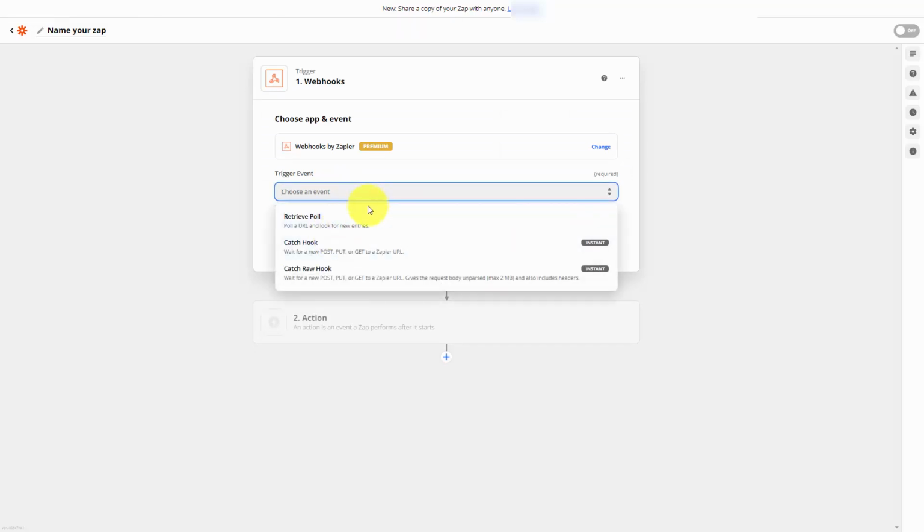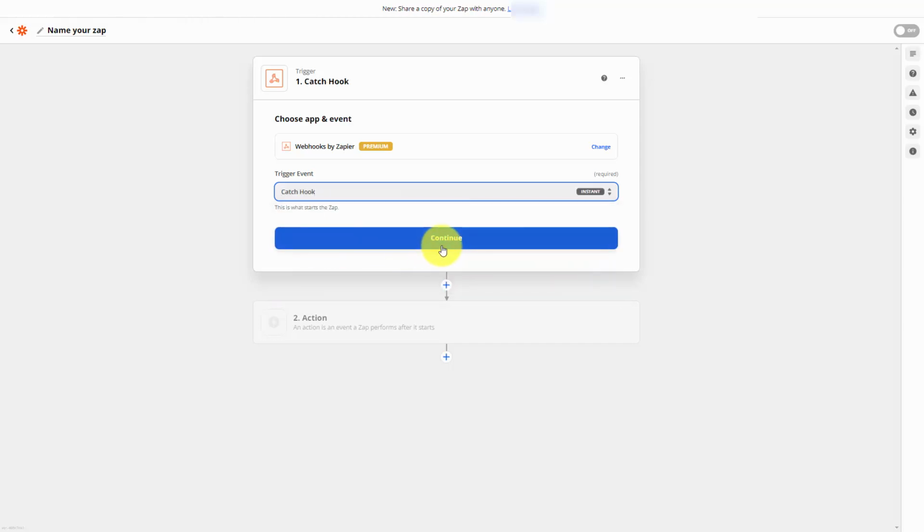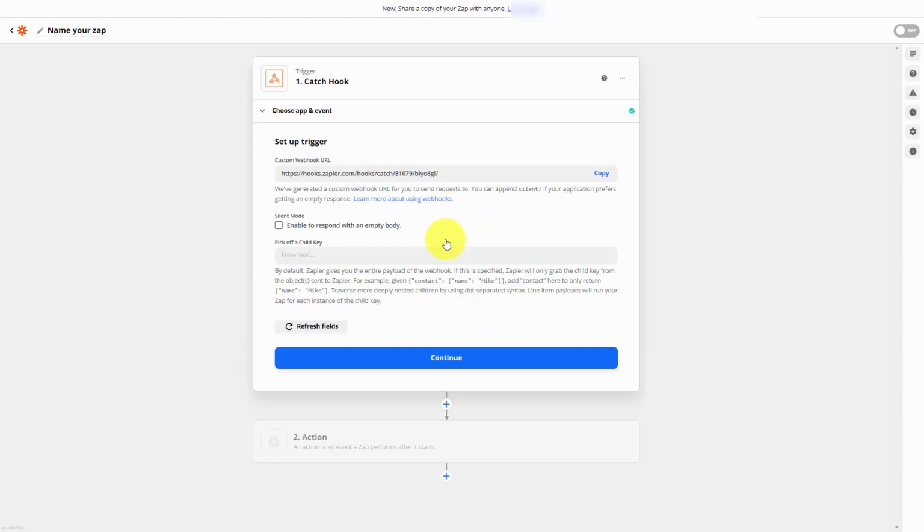Now, you may need to check with the developer or the specific application so that you'll know whether you use a retrieve poll, a catch hook, or a raw hook. In most cases, you will likely use a catch hook. So what we're going to do is we're then going to click Continue. And what Zapier then gives you is a webhook URL. You can then copy that webhook URL.